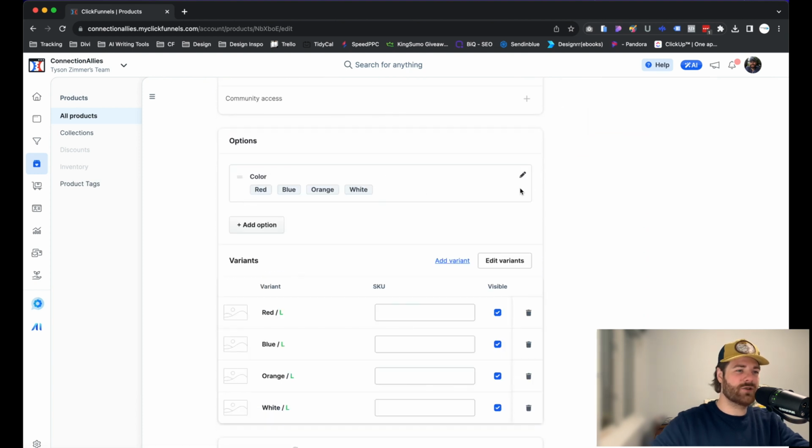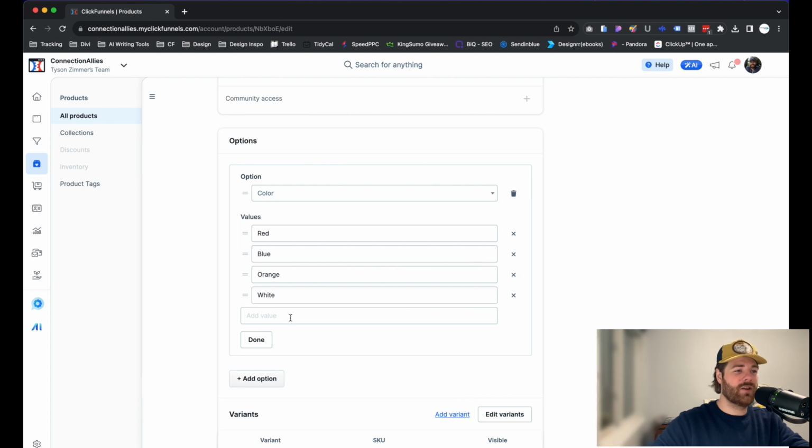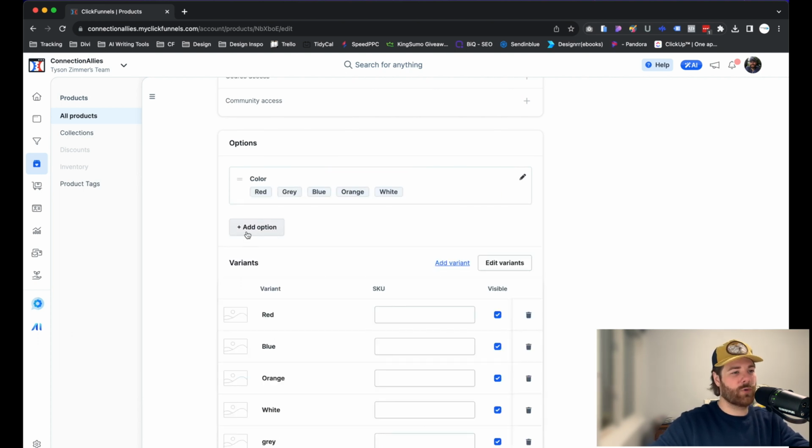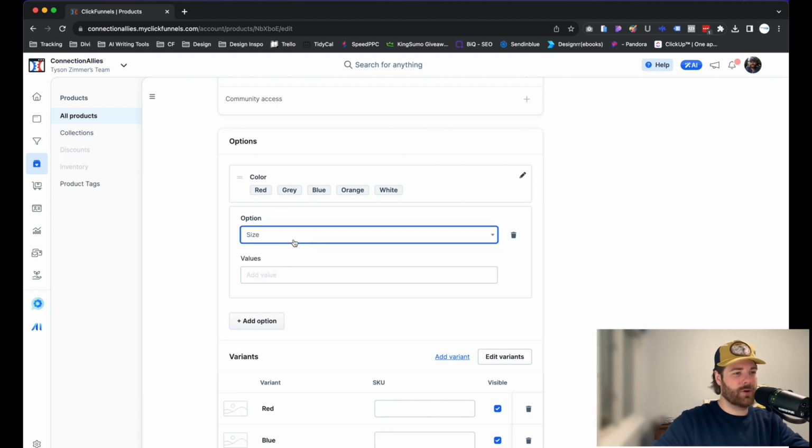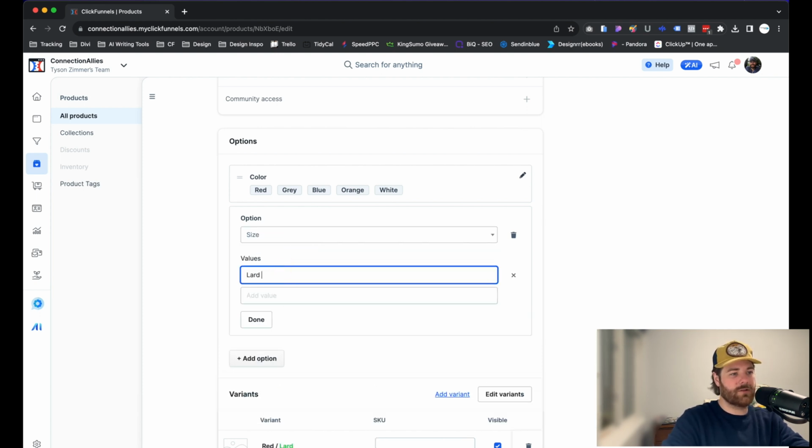Now we can always go back and adjust the different options here. Just click on the pencil icon. We can continue where we left off. But from here, let's go ahead and add some more options. Click on add option. Let's go with size in this case. We'll go with large, right?